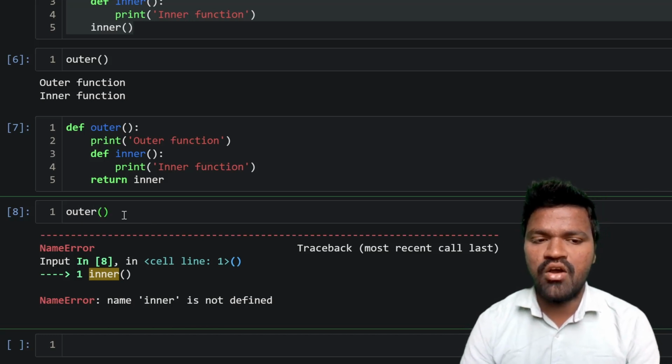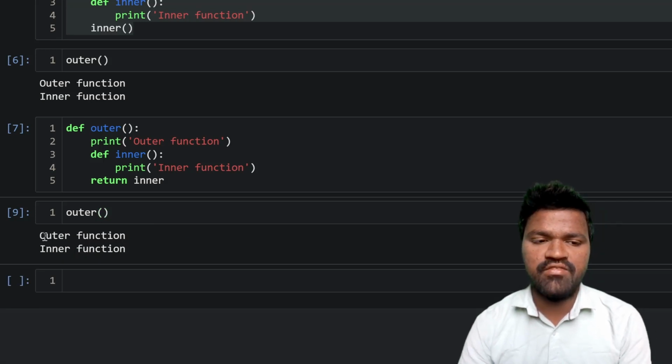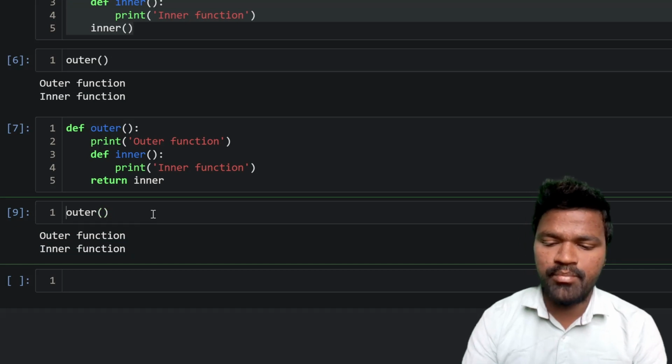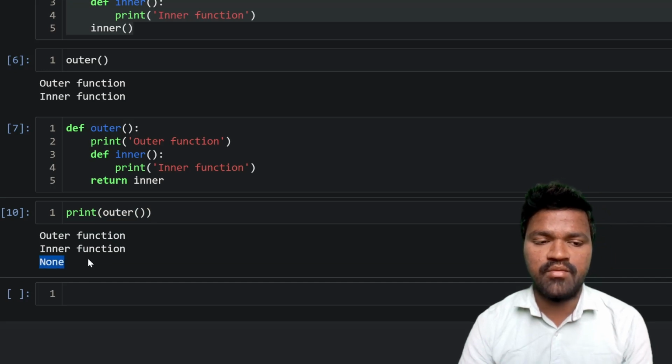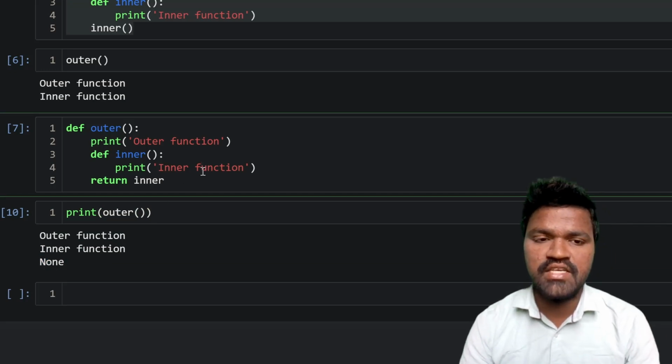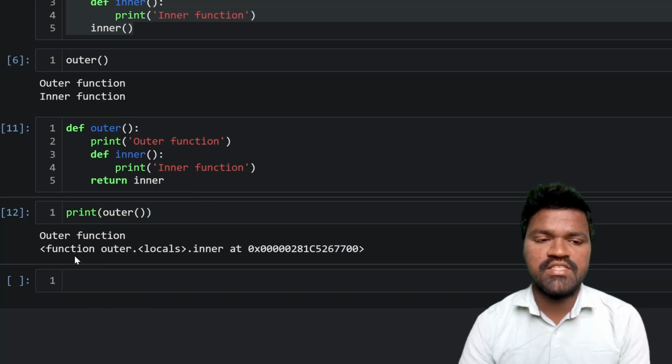So when we call this outer function, if I execute this, you can see we are getting outer and we are getting inner. Apart from that, if I print this result and execute this, you can see we are getting none here because I haven't executed this. If I execute this and then this, now you can see the result.